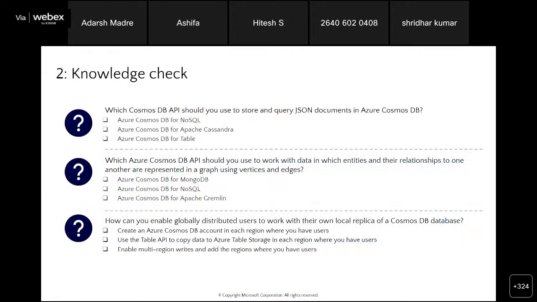Let us have a quick knowledge check again. Which Cosmos DB API should you use to store and query JSON documents in Azure Cosmos DB? Now JSON is which of the following? JSON is unstructured data, it is NoSQL data. Next question. Which Azure Cosmos DB API should you use to work with data in which entities and their relationships to one another are represented in a graph using vertices and edges? Just now we saw that Apache Gremlin is a graph database.